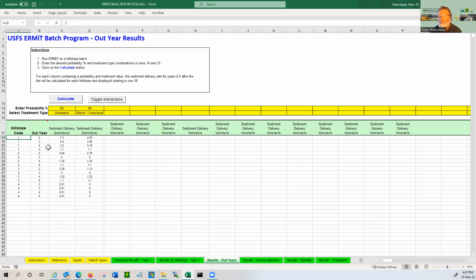So let's just review that. In out year 2, hill slope number 1, high burn severity would get a 40% chance we'll get 7 tons. If I add mulch, there's a 40% chance that I'll only get 4 tons. Okay. Hill slope code 4 was when I had the unburned, and you can see I would have no sediment basically coming off of it no matter what happened. Okay. And then this here would be the moderate, and then the low burn severity.